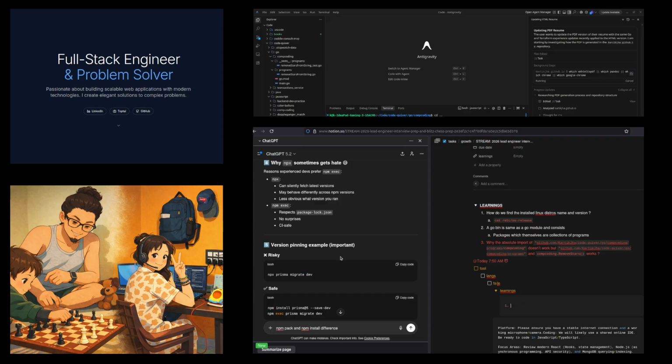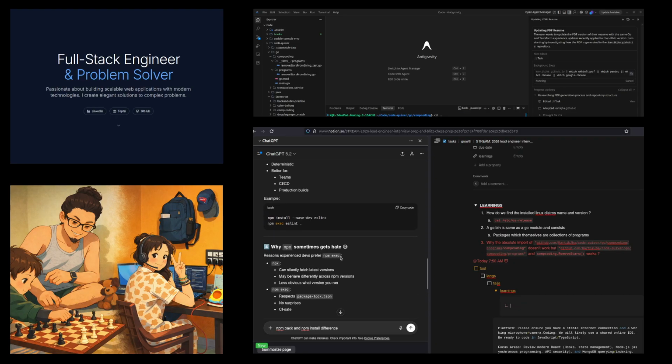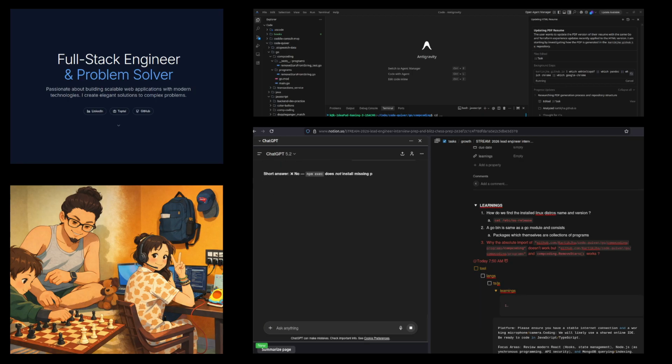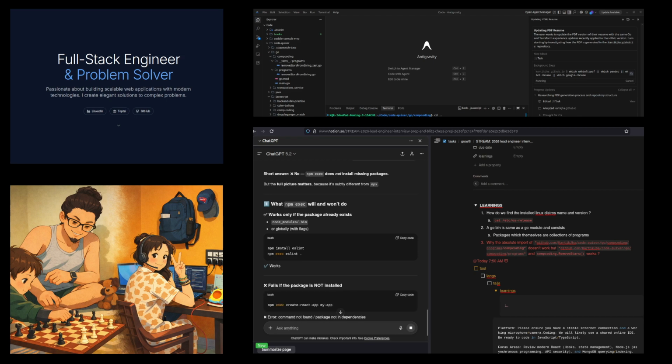Now, npm exec. Can I run npm exec without install? It's not install missing packages, but the full. Okay.